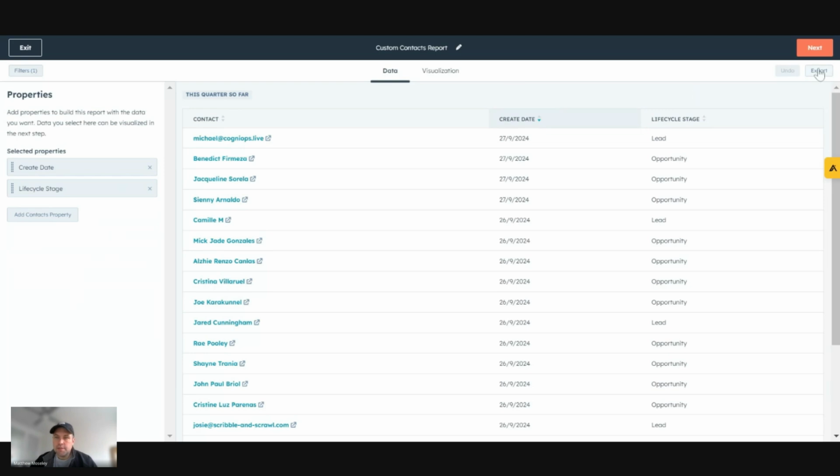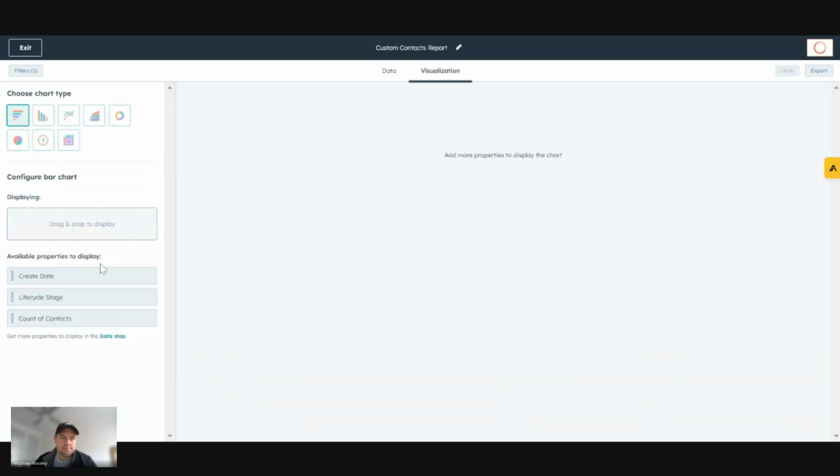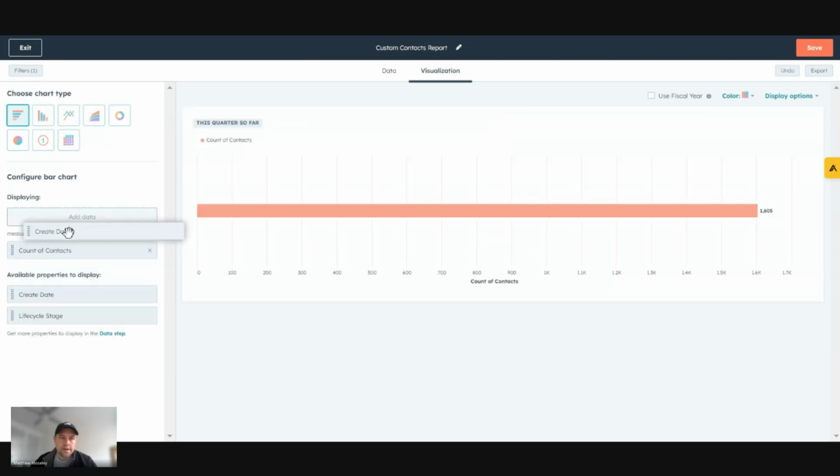Once you're happy that you've got this set up, you can go next. What I'm trying to create here is just to see how many contacts we've created over a period of time. So what we can do is count contacts by create date.